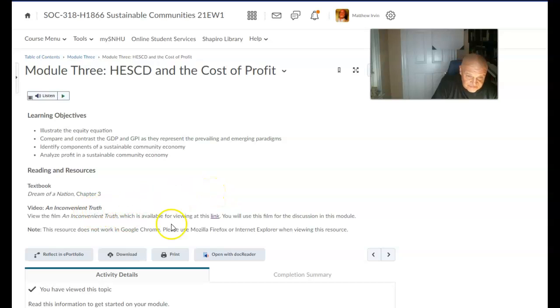The next thing you want to do is to view this movie. You can't watch this, it doesn't work in Chrome. So what you've got to do is use this film for the discussion in this module. Do not participate in a discussion before or without watching this movie. Please don't do it. And to do that, you're going to have to go through Microsoft Edge, there is no more Internet Explorer, or Firefox to watch it. It doesn't work in Google Chrome. So just a word to the wise.